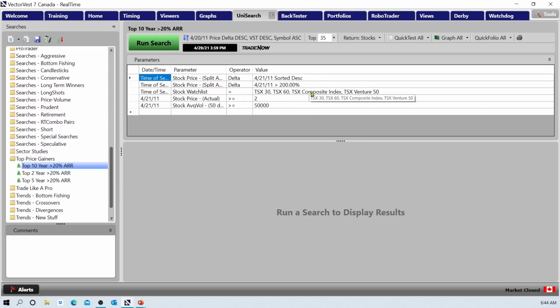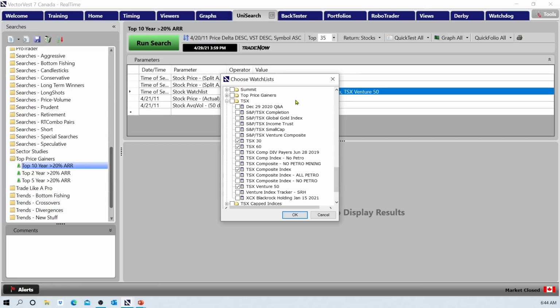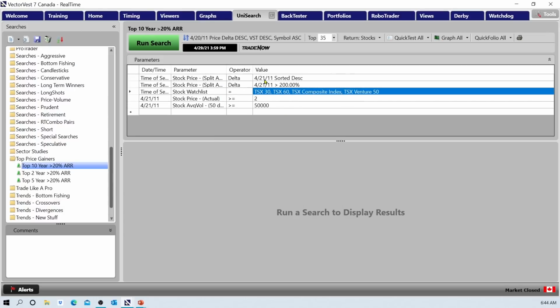We don't have robust watch lists or groups of stocks in the same way, but this is a pretty good list under the TSX folder, looking for the TSX 30 stocks, which is a list of really strong price gainers over 2 years. The TSX 60, a benchmark for some of the best stocks in the TSX composite. And then I selected the TSX composite index itself and the TSX venture. Everything else is looking very much the same, so you know how to set these sorts up for the delta sort and the date time frame.